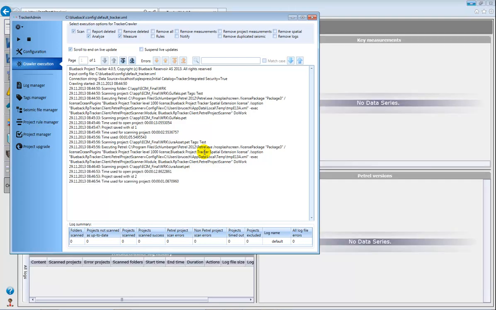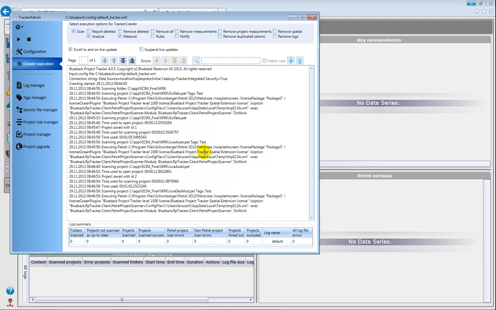There we are, again, just about a minute to scan it. Okay, now it's moved on to another project, and I believe it's the last one.